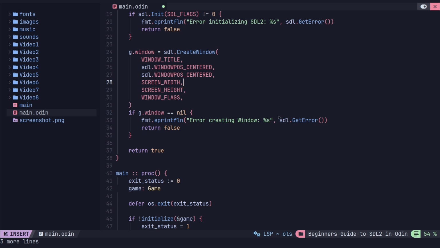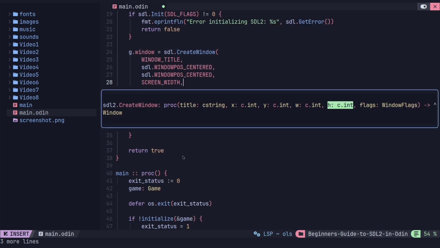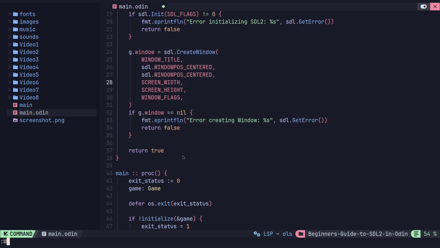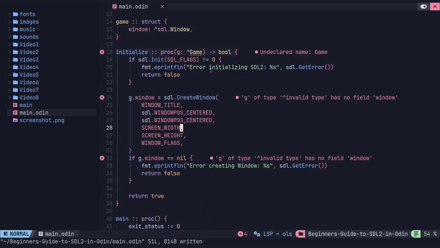Okay, so error creating window, it's still an SDL error. We're still returning false out of here because something went wrong. Let's just compile this and make sure, or I'll just save it and see if Odin complains, and it is, okay. Invalid type, unfilled window.